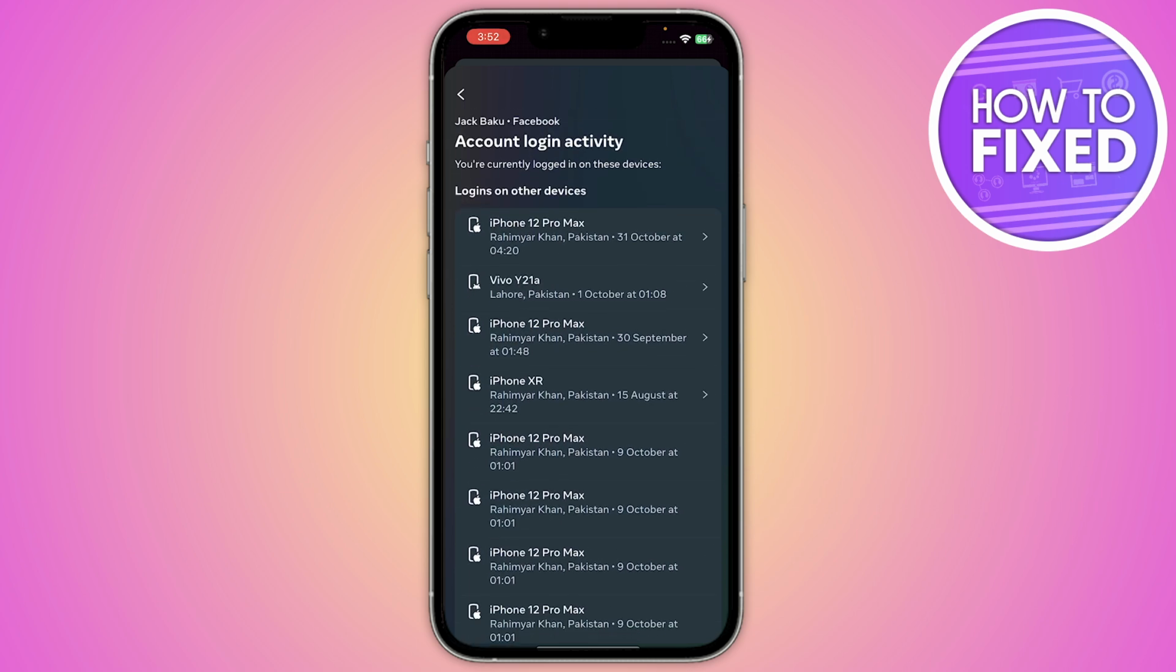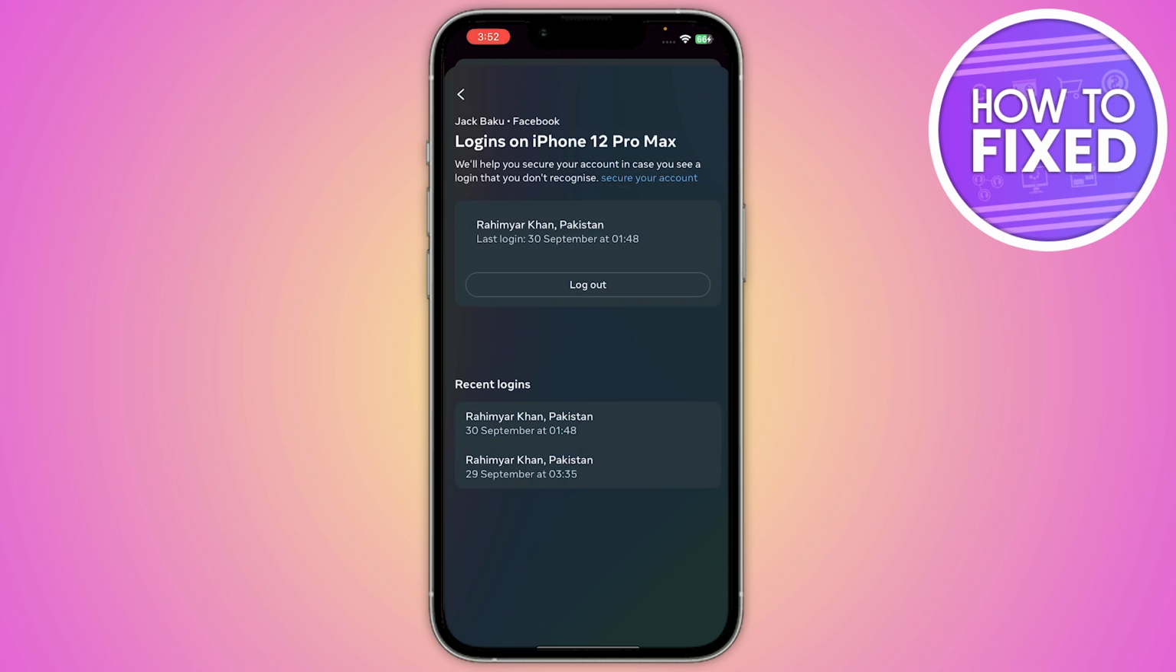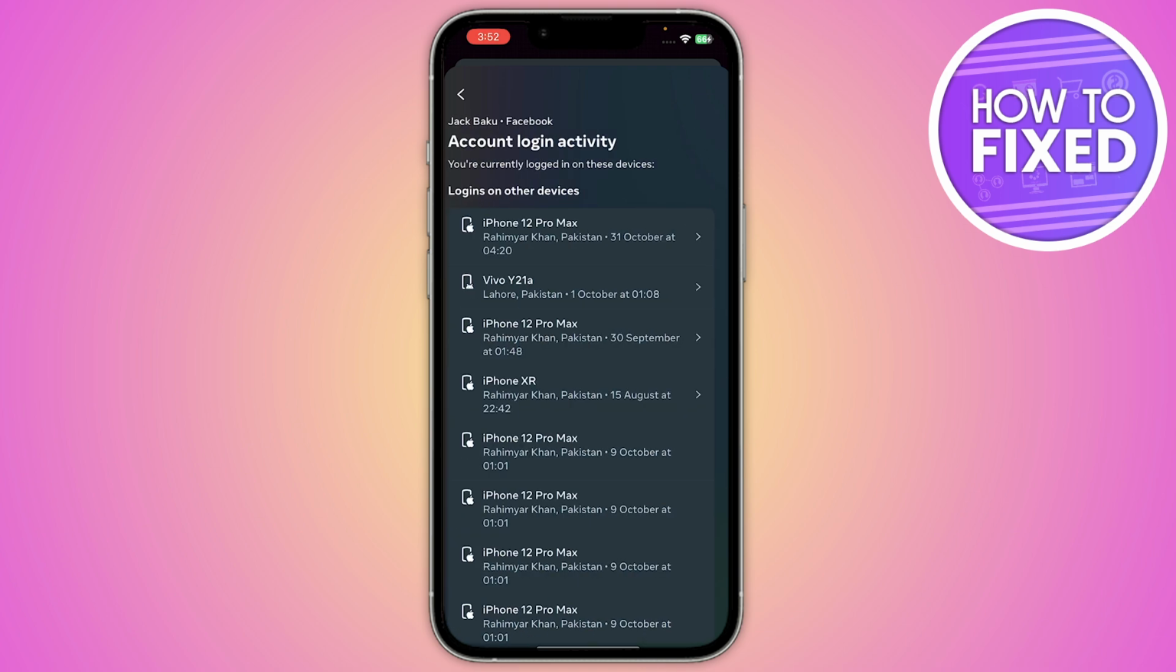From here, if you want to log out from any device, what you have to do is simply click on it, and from here you can check out the recent logins, and you can also log out of this device. You can also check your saved logins.